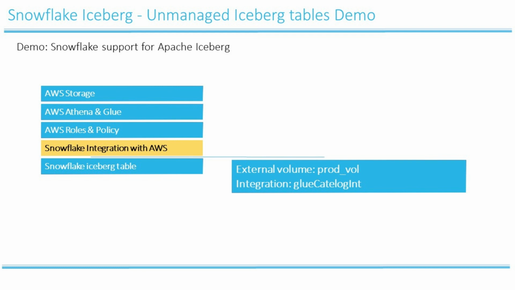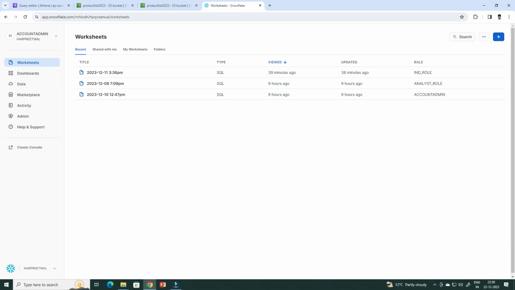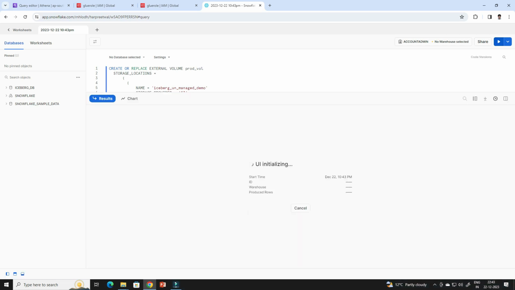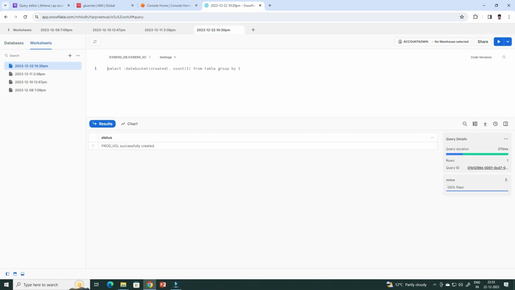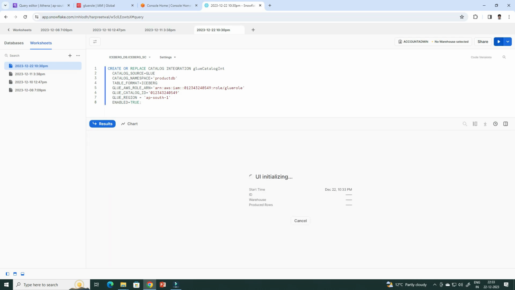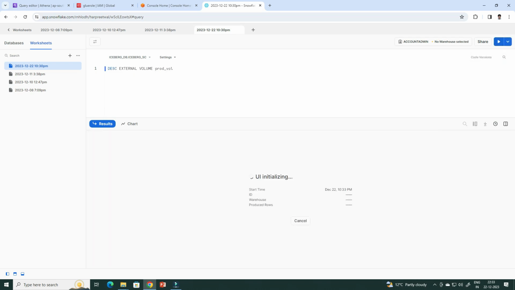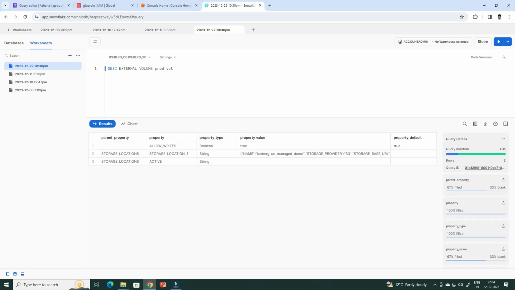Now we can create the integration. First, we will create an external volume and then integrate the catalog. Let's create an external volume with the name prod volume. Run the command. It's created successfully. Now create a catalog integration with the name glue catalog int. It's created successfully. Now describe the external volume and get the strings that we will need for the configuration on AWS.